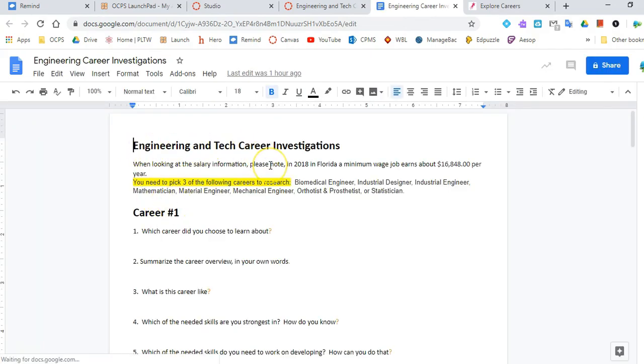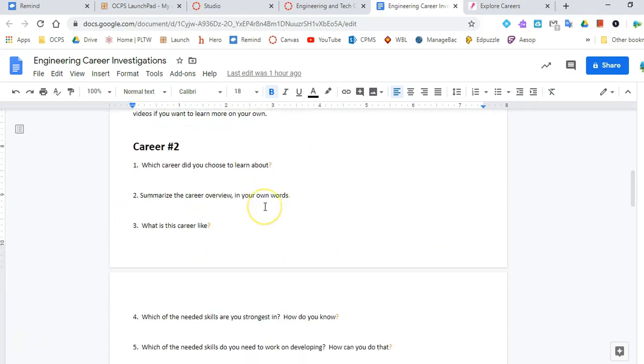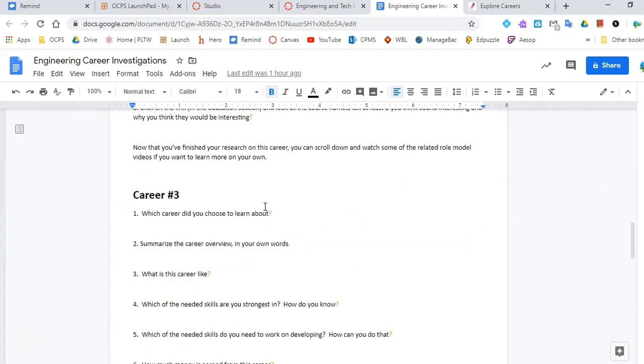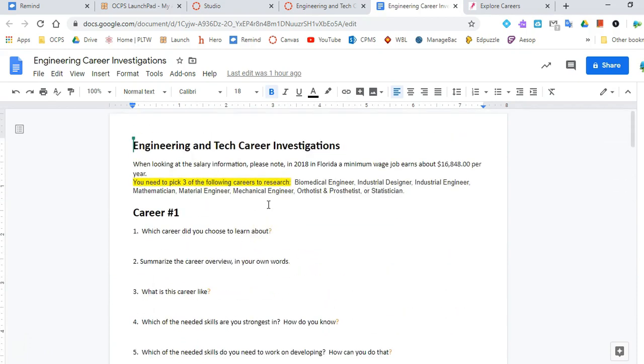Again, it says engineering tech career investigations. So it says you need to pick 3 of the following careers to research, highlighted in yellow, and it lists the careers again. So please make sure you're using 3 of those 8 to do the research for this. So for example, I need to pick 3 of the following careers. So I have career 1, career 2, and career 3. I'm going to be getting the same information about each career, just 3 different careers.